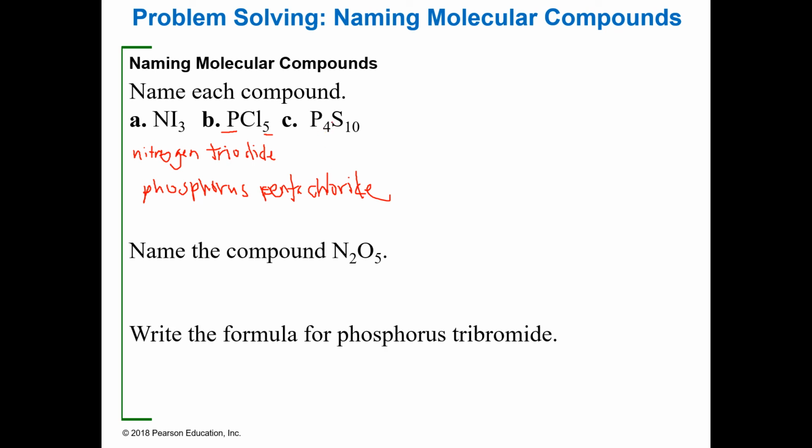Here we have a prefix. It's not 1, so it's 4. That's tetra. So you're going to have tetra phosphorus deca sulfide. Tetra phosphorus deca sulfide. Here, dinitrogen penta oxide. Dinitrogen penta oxide.